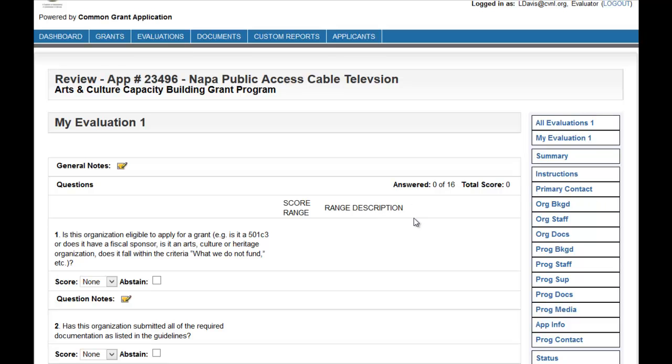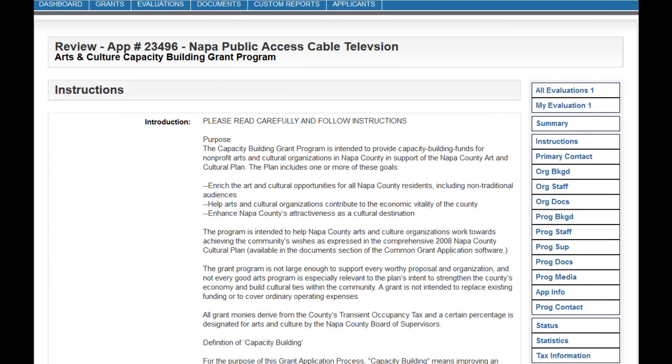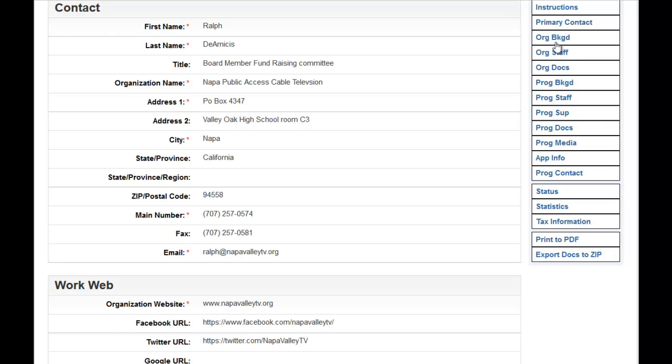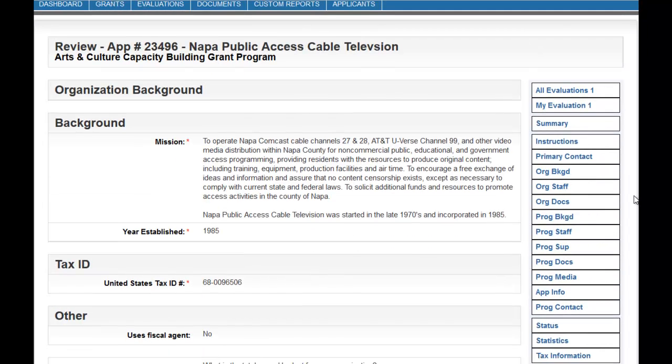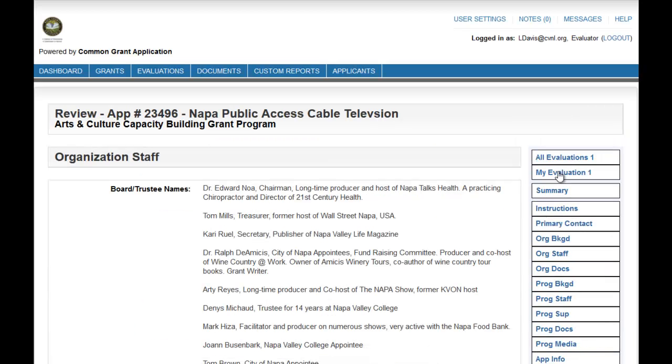Obviously I'm looking at the evaluation matrix. I want to read all the questions I'm going to be asked, but before I can evaluate it, I need to read the application. The application is over on the right. These links here are the application pages that I need to read that the grant seeker had filled out. The first page was the instructions page to them. Then there was the primary contact page, so they filled out their primary contact information. Organization background, questions and their answers. There is an organization staff.